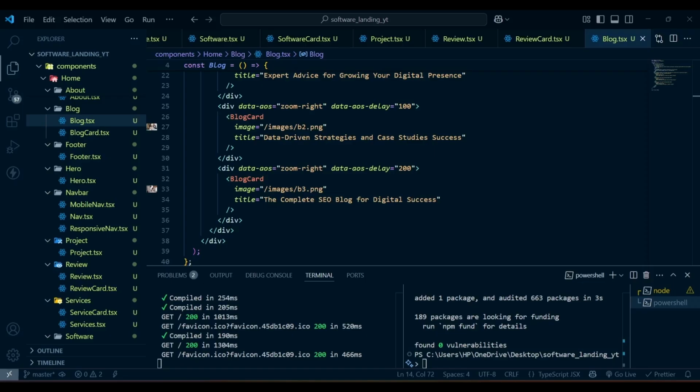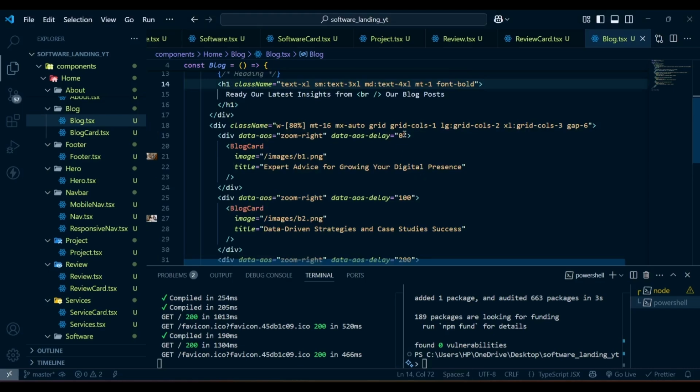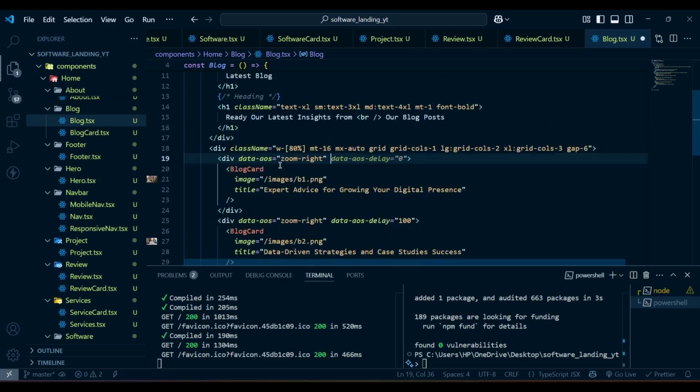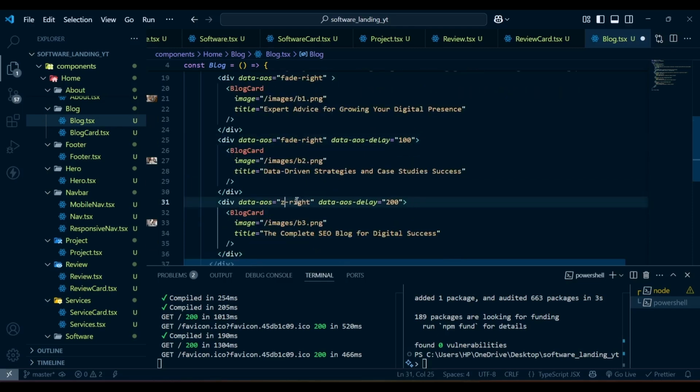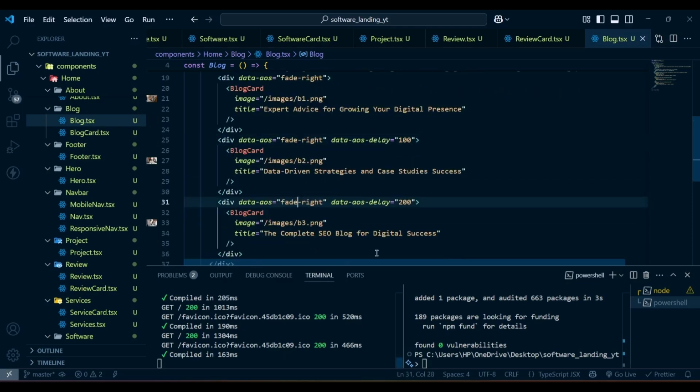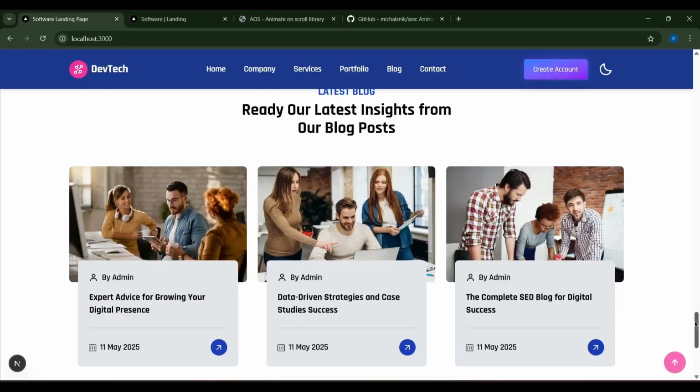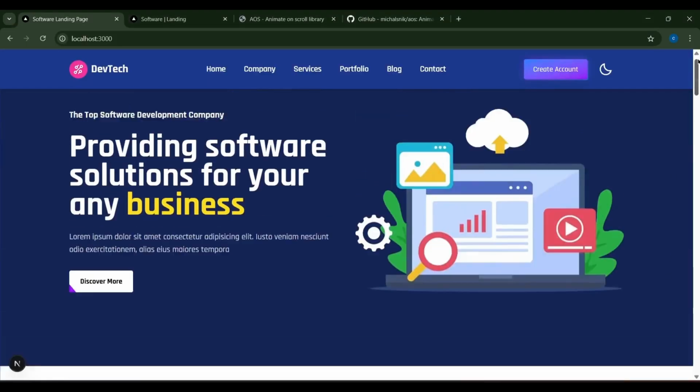I think here we have some issue with the delay, so let's remove this. For the first one we don't need any delay. For the second one, the problem is we use zoom right, so this one will be fade right. That's why the animation is not working. So fade right, fade right.